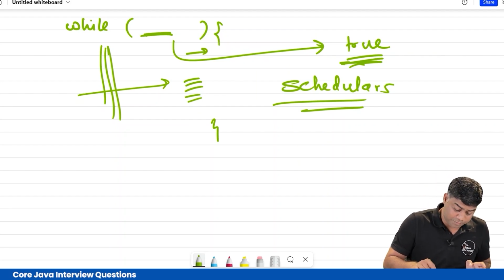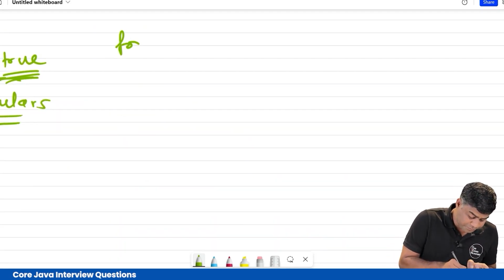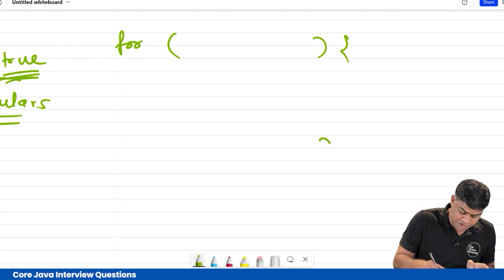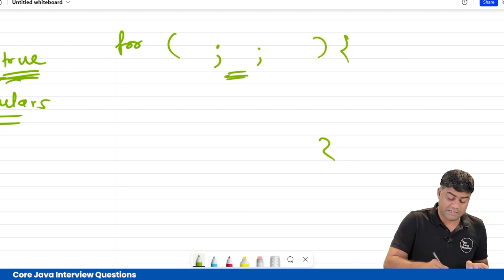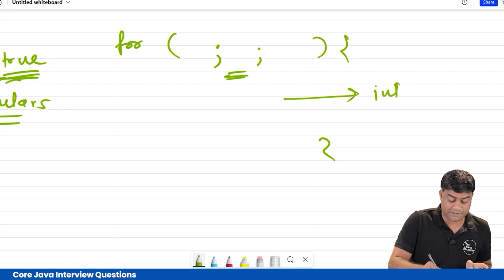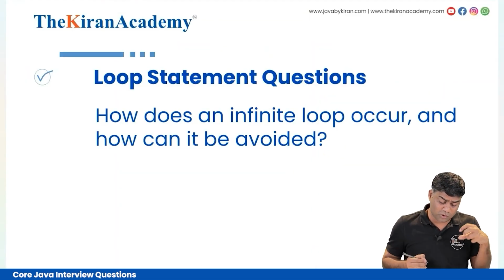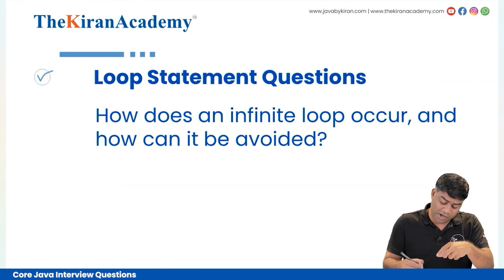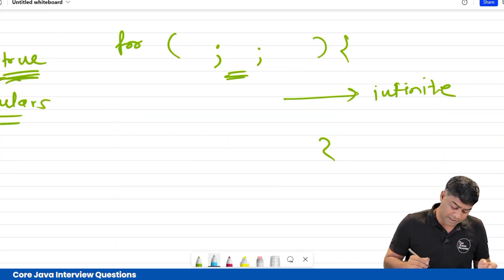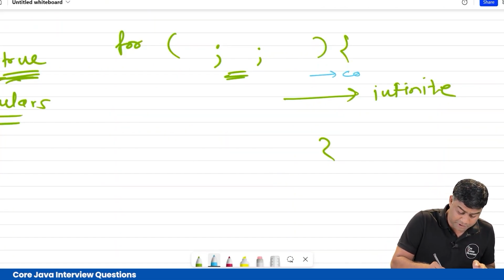In case of a for loop, if you just write like this and don't put any condition here, it runs infinite times. Very simple, guys. The question is also asking how you can avoid this. So very simple, I would say the answer is to put some condition over here.